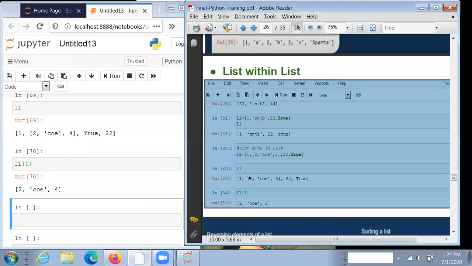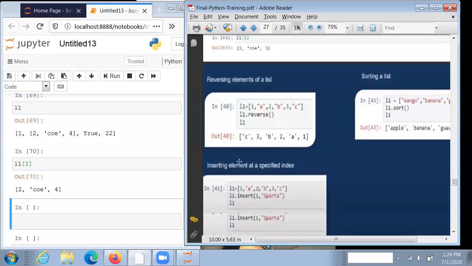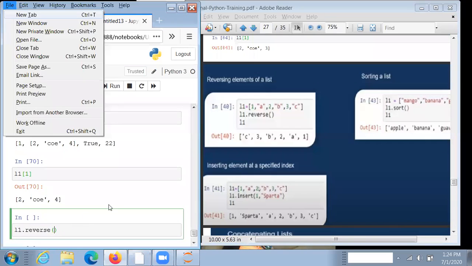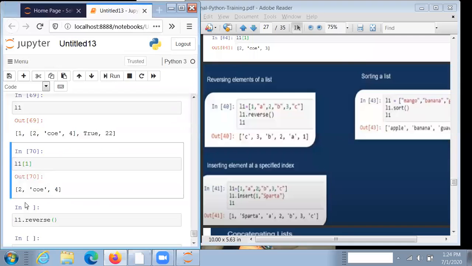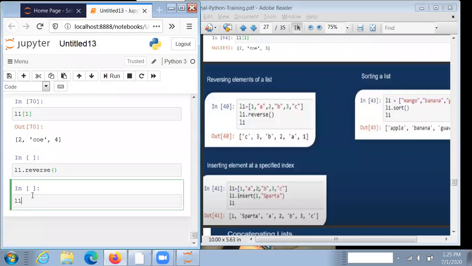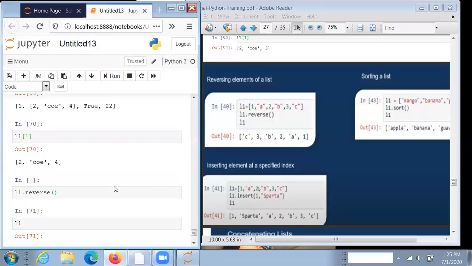The next function we are going to concentrate on is reversing the elements of the list. Again, Python makes our life simple. We only use the reverse function, L1.reverse, we are using here. Alt enter. Yes, it will use now. It will reverse the whole list. Yes, it will reverse it. Which values will it reverse here?